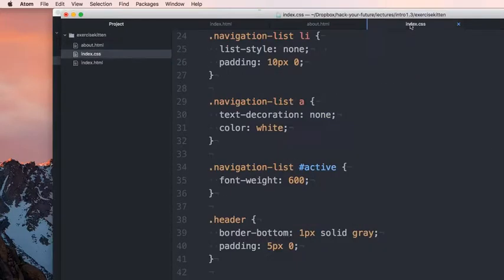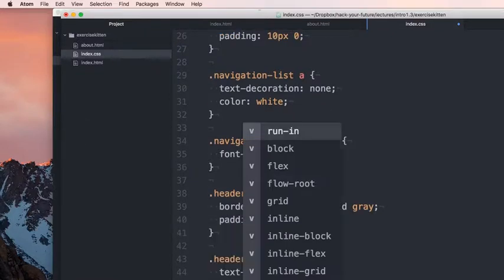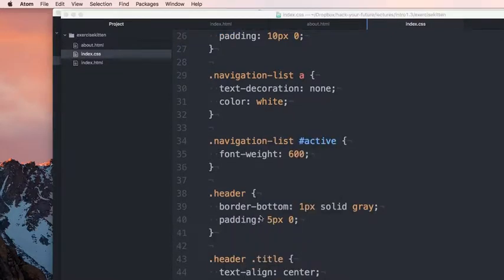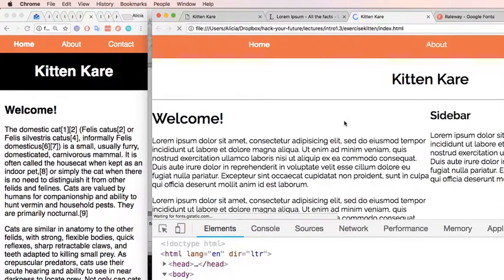And now on my CSS, I'm going to say that content is display flex. Let's see what happens. It's one next to the other one. They both take an equal amount of space. Okay.